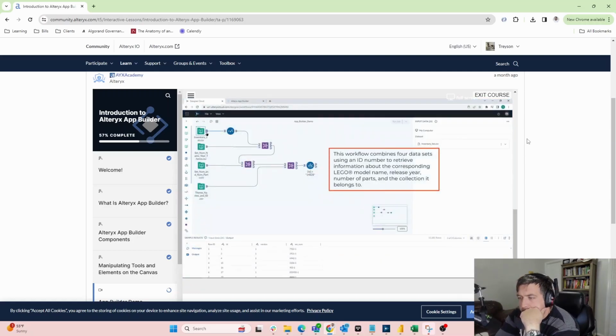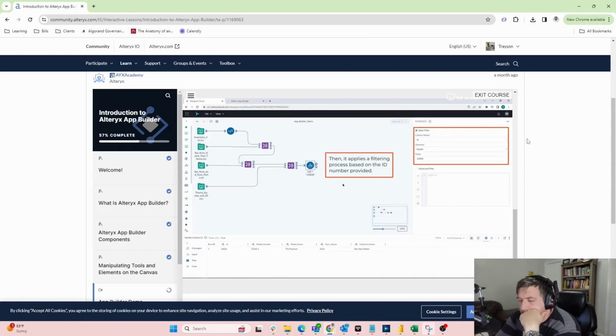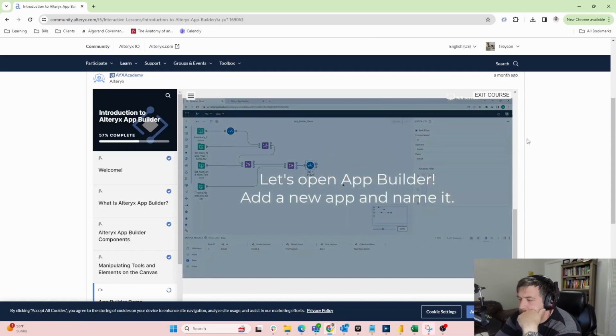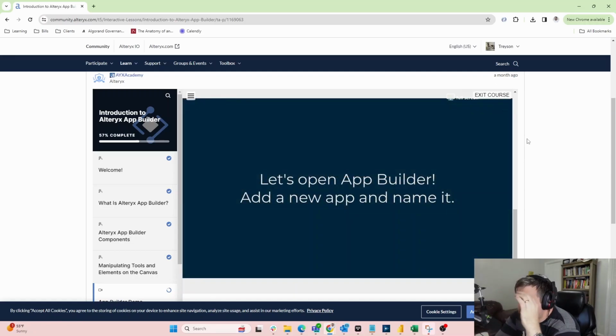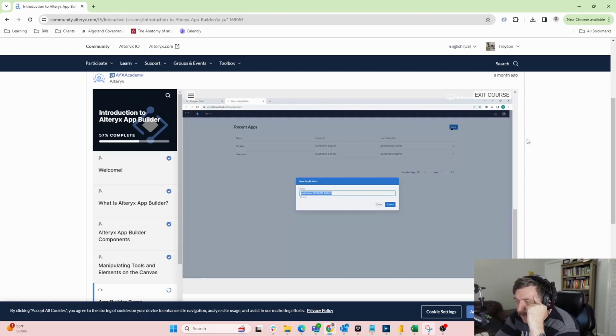Okay. Designer Cloud, got it. 4 data sets. Right. Got it. Star Wars Rebels. Okay, cool. So there's a filter. This is fairly simple. We go to App Builder. We open up the app. Got it. New.